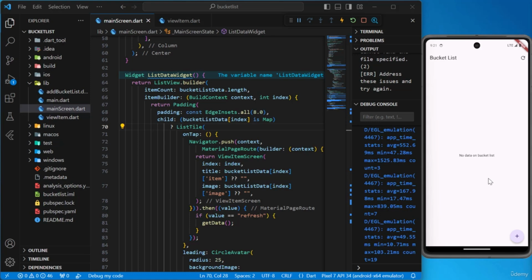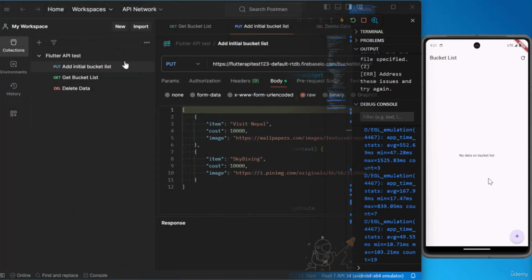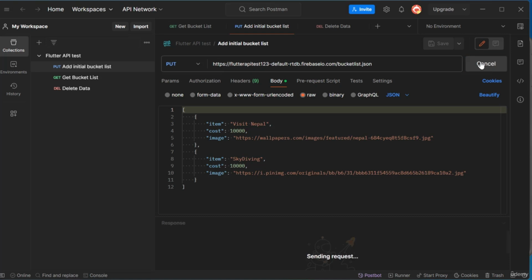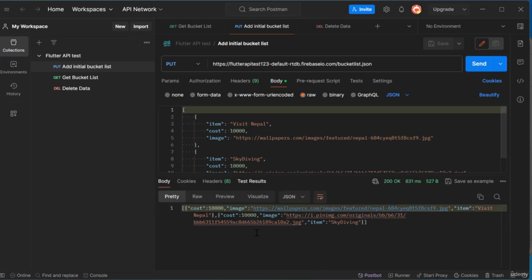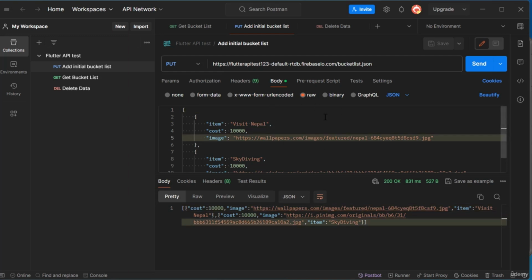For that we need data. So let's navigate into Postman and execute this add initial bucket. Now we have some data in our bucket list, but this time I want to modify this map object and add a new key value pair to it. By using this new key and value pair, we will be able to detect if the task has been completed. So let's add a new key and value to this map object.